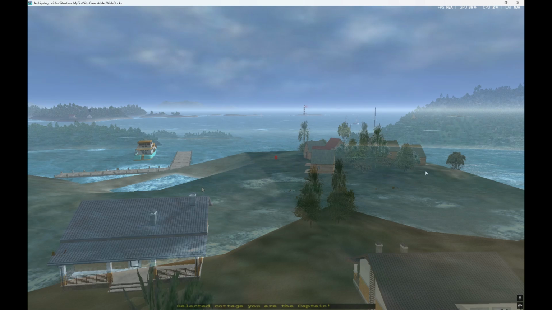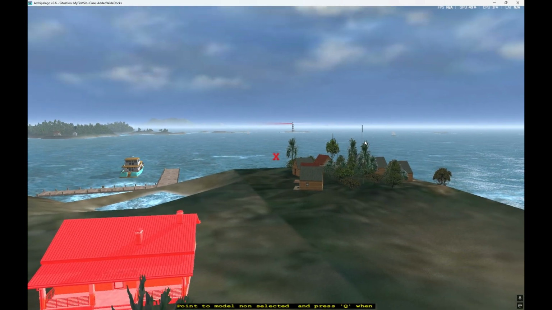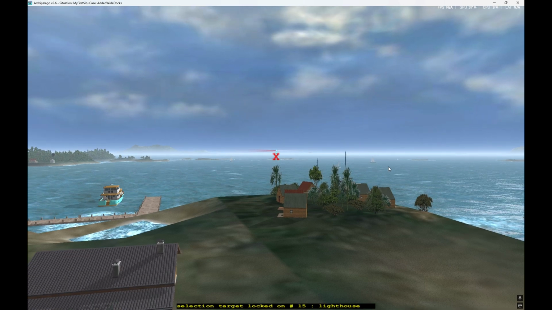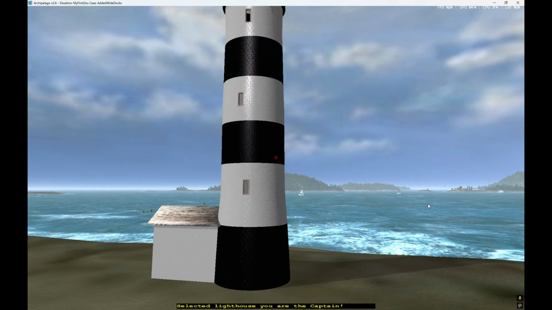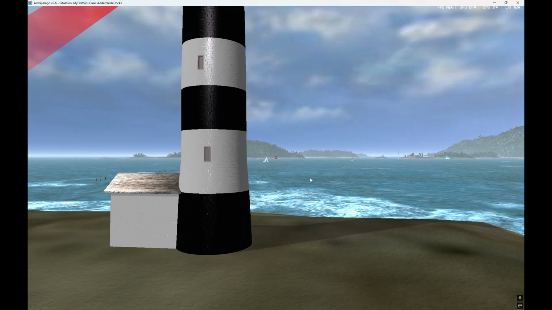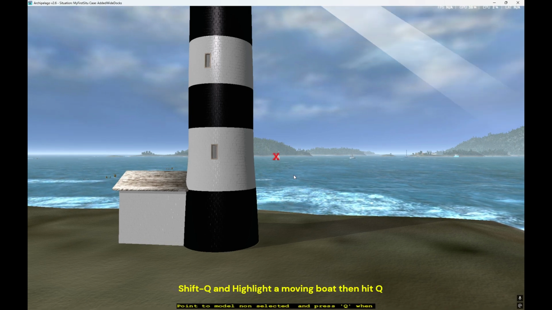Let's try again. Red highlight means that the object is already selected. Let's point to the lighthouse and hit Q. You can also switch to a moving boat.